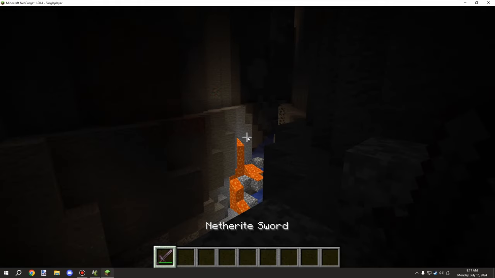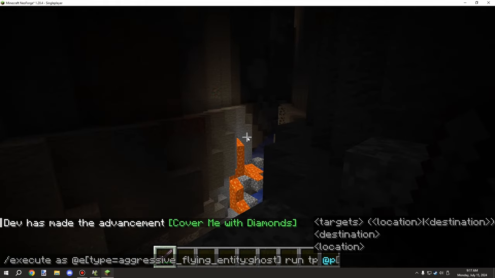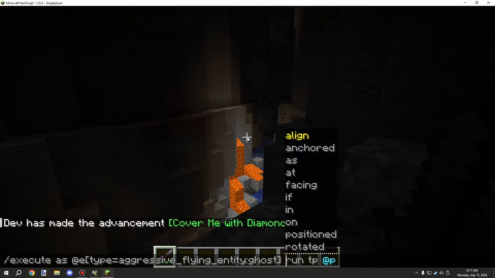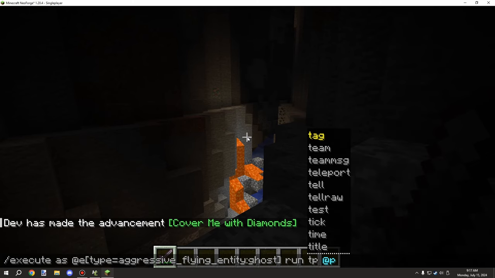And then what we can do is we can go ahead and run this command, which basically is execute as, and then at E, and then we're typing the name of the mod namespace, or type, and then equal, and then the mod namespace, which is aggressive flying entity, and then we're typing the type of the entity. So in this case, it's ghost. And we're running TP, and then we're TPing to the player.